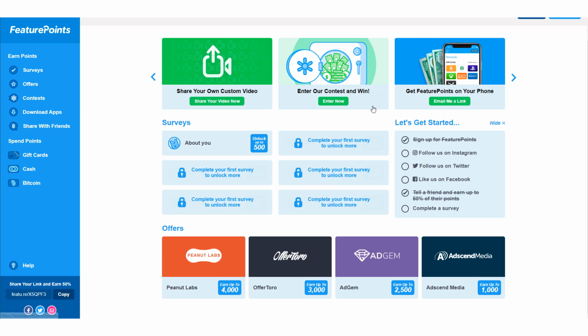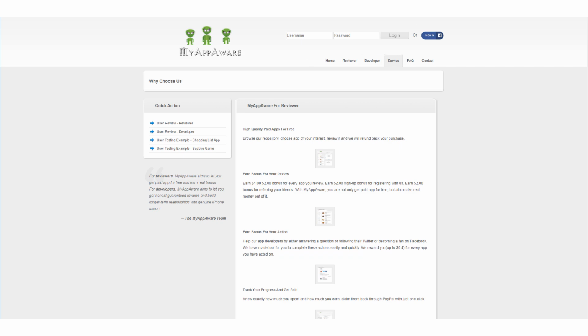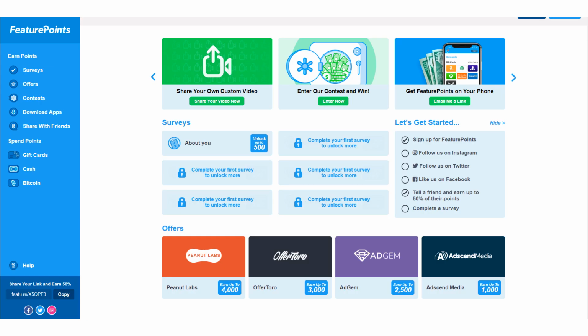So there we go, guys. Those are three different websites that'll literally pay you just to download apps. We had My App Aware, we had Swagbucks, and we had Feature Points.